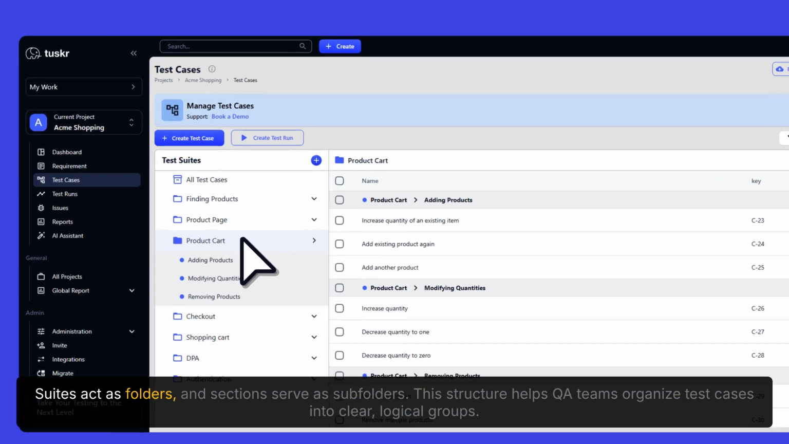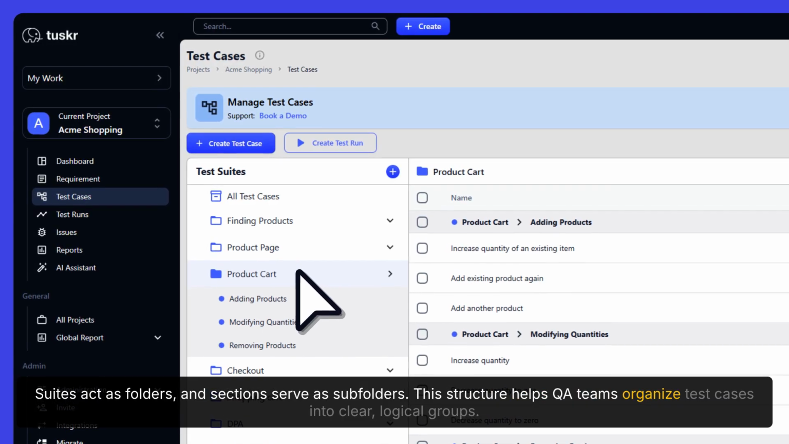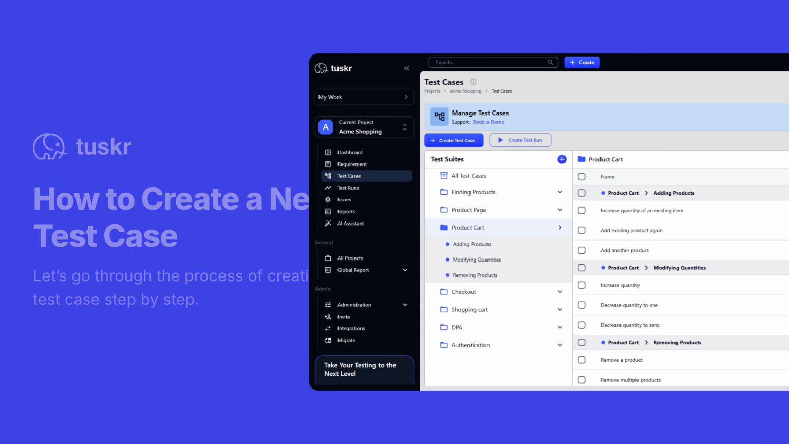Suites act as folders, and sections serve as subfolders. This structure helps QA teams organize test cases into clear, logical groups. Let's go through the process of creating a test case step by step.